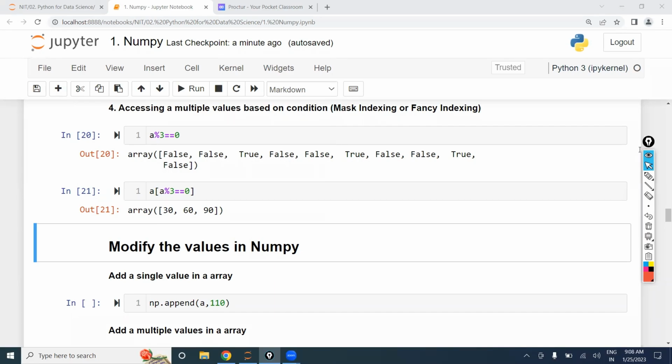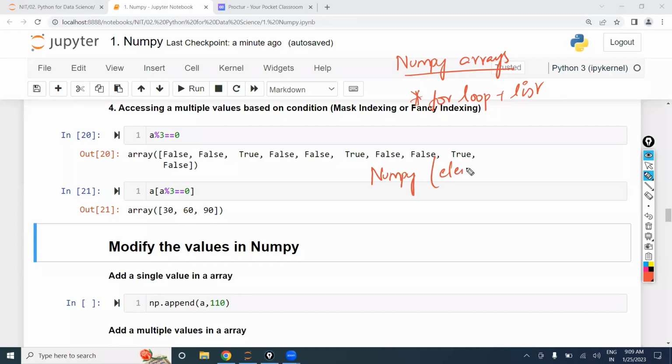In the last class, we discussed NumPy arrays, which are nothing but a combination of a for loop plus a list. We have a list, and for each and every element it is going to execute. NumPy arrays work on element-wise operations. For each and every element, it is going to execute.